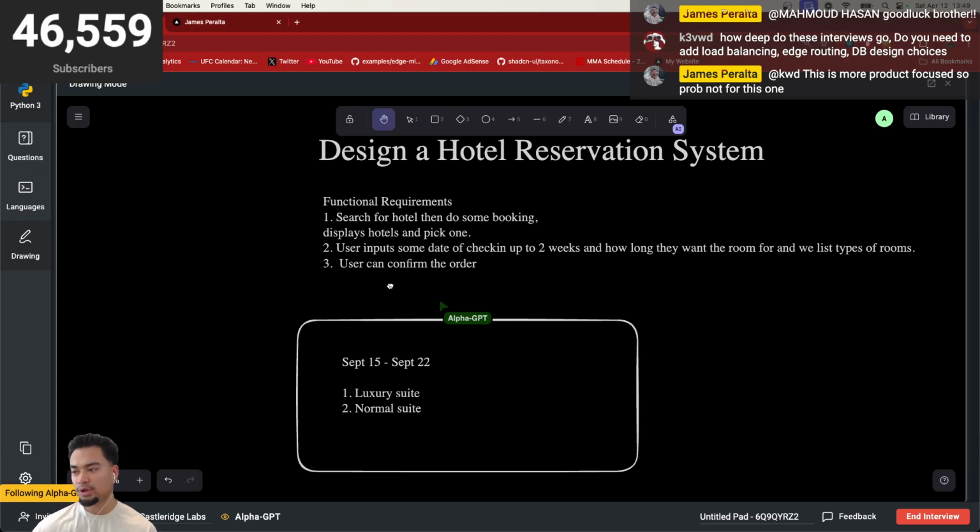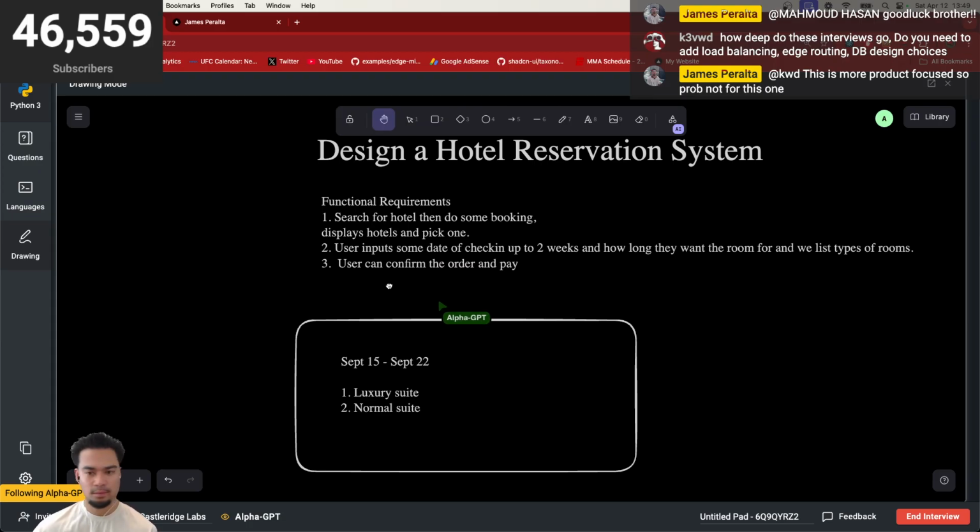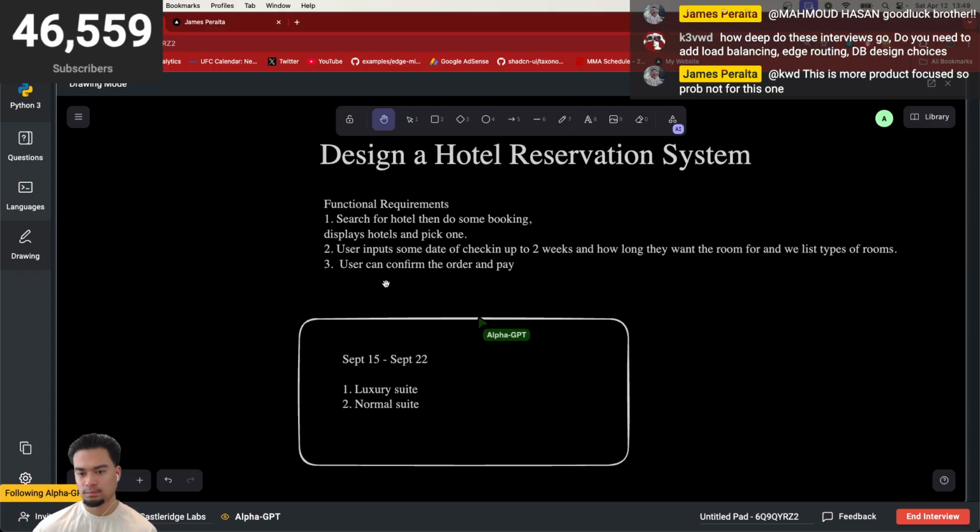User can confirm the order. They can put in their credit card and stuff and pay. Yeah, exactly. And we're not going to support things like early checkout or changing that kind of stuff, or actually checking in person, say they're actually in the room now. All of that we'll just keep out, since that happens in person usually, right?